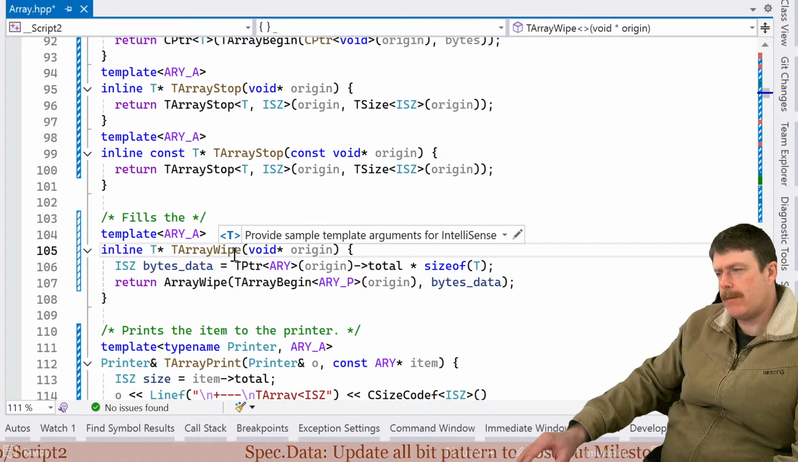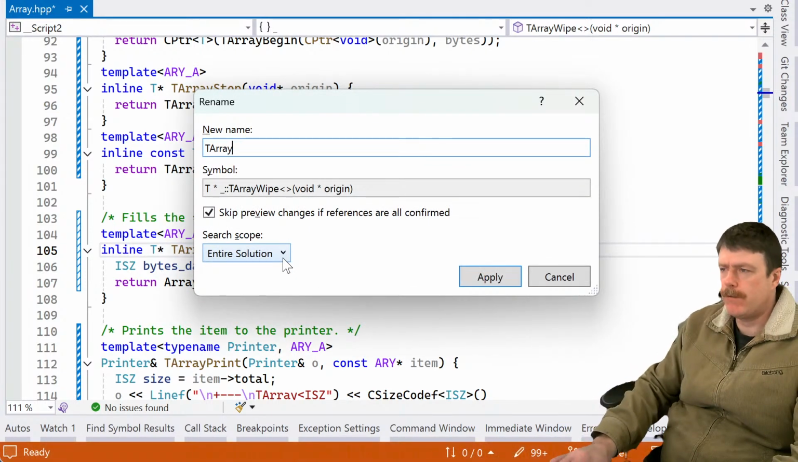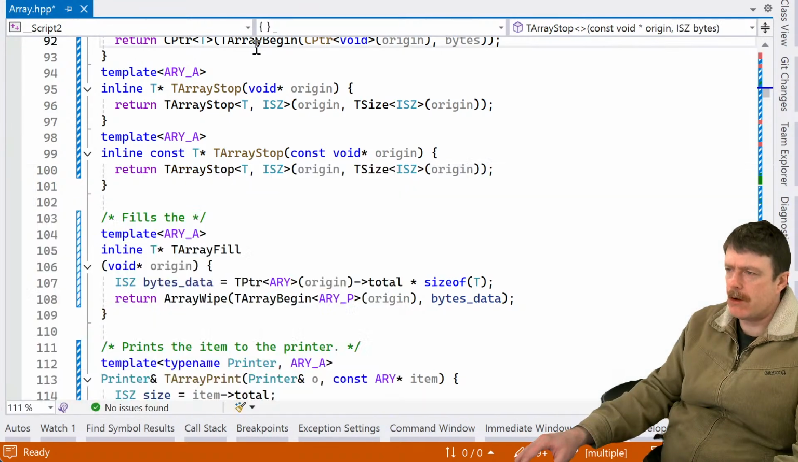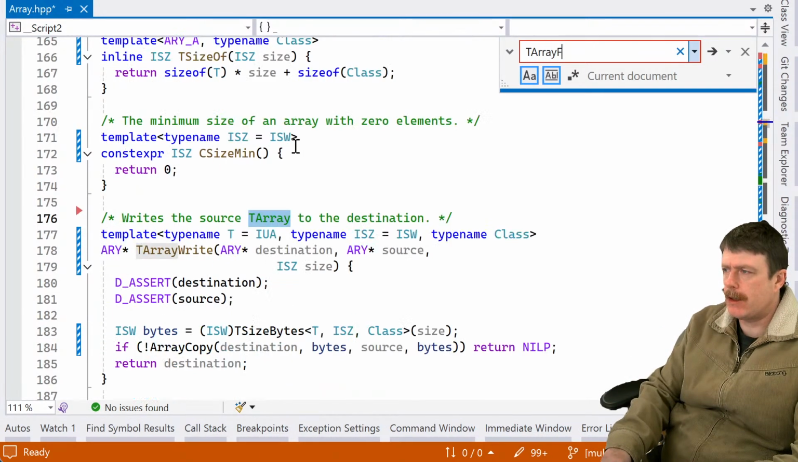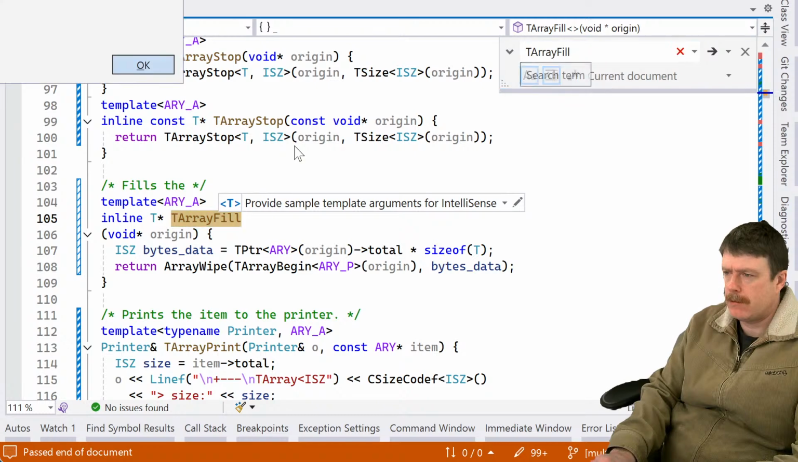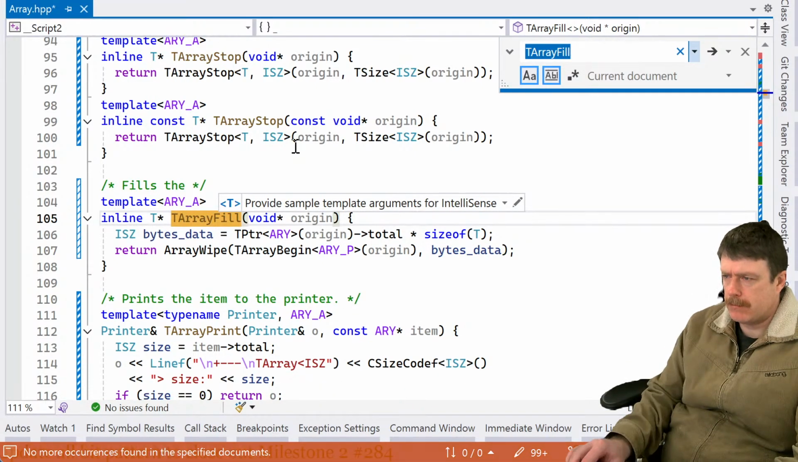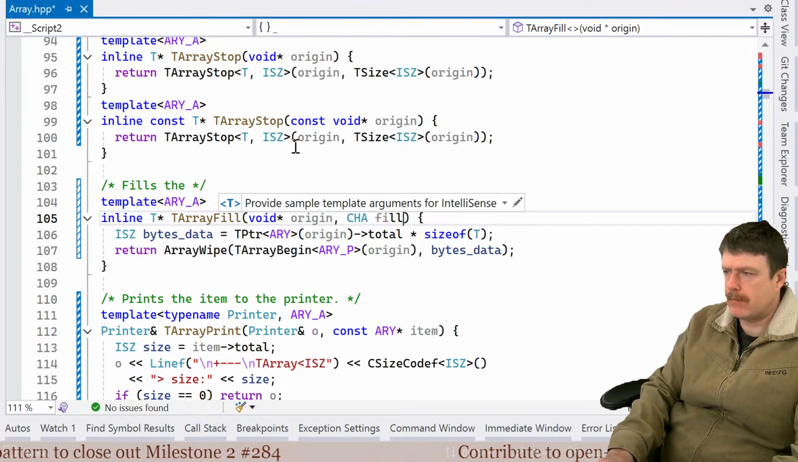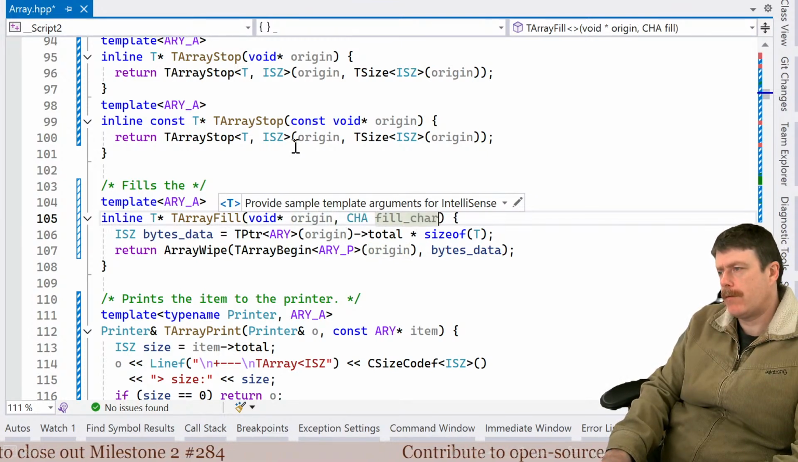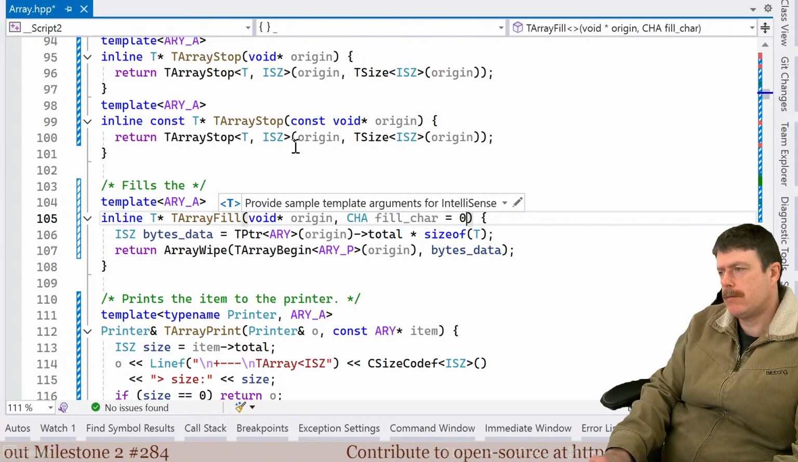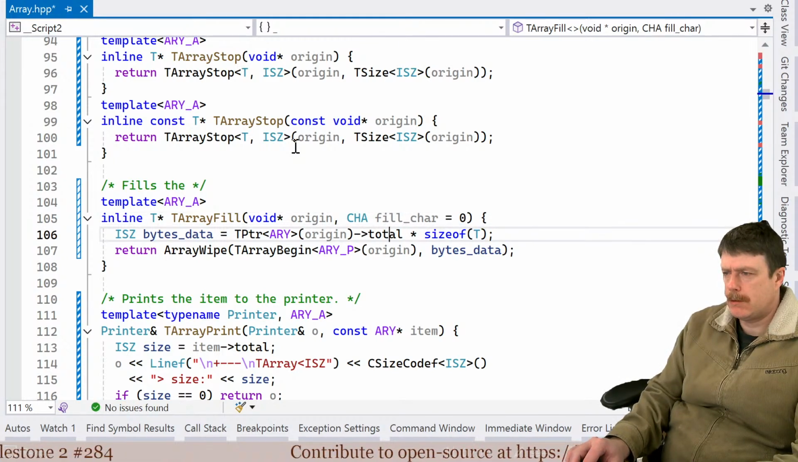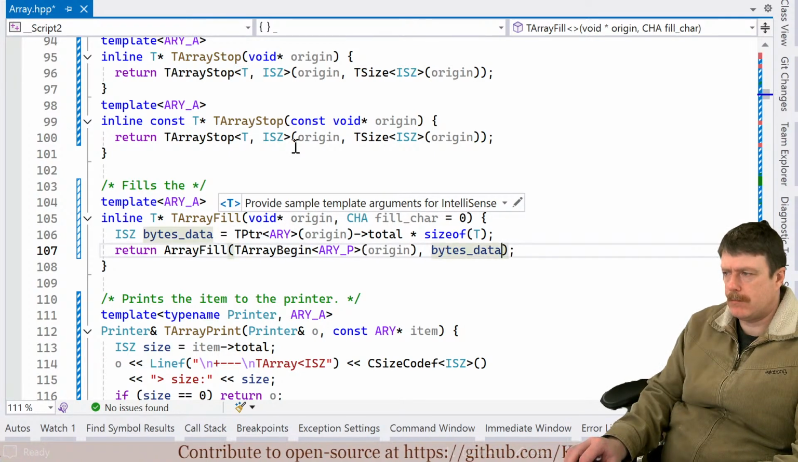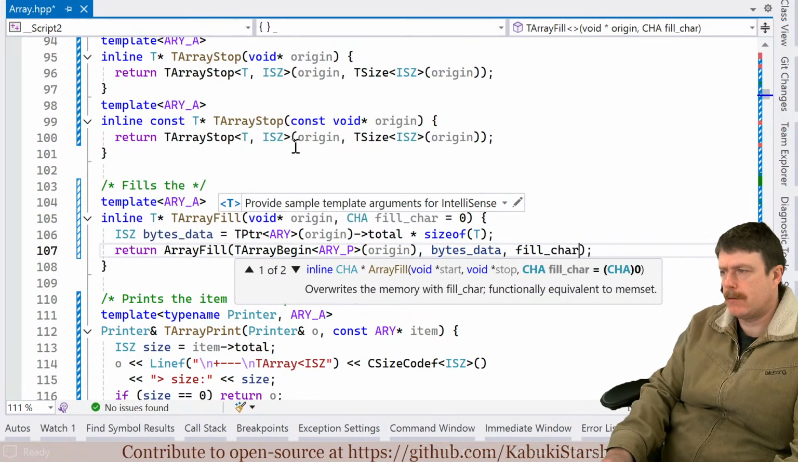Do I want to say white? Wouldn't I want to do fill? Right. Is there already a TAutoject fill? Okay. And then I need the fill char equals 0. It's fill. Fill char. All right.